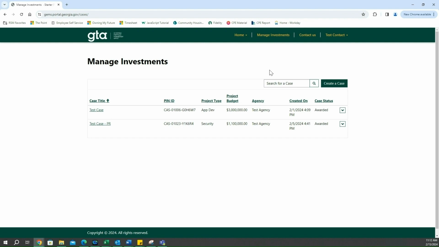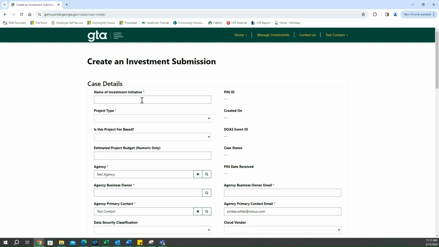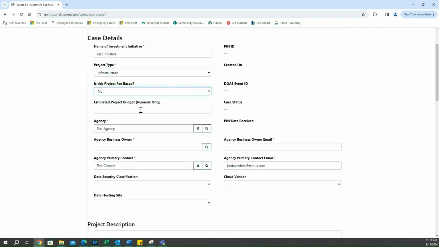So to do that, we're going to navigate over to Create a Case. Click on the button. We're going to name our initiative. We're going to say this is the test initiative. We're going to select our project type, letting us know if it's fee-based or not. We'll say our project budget is $3 million.